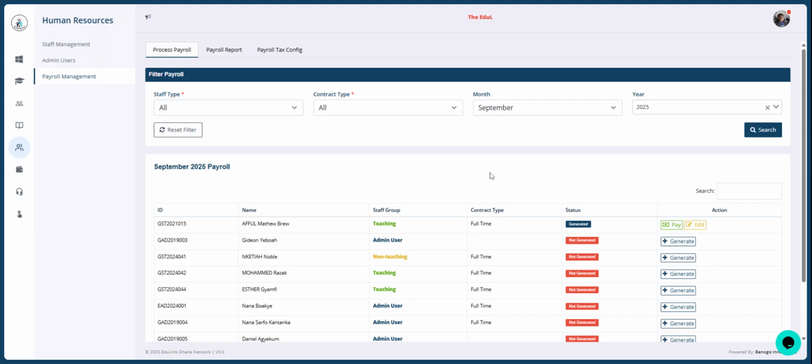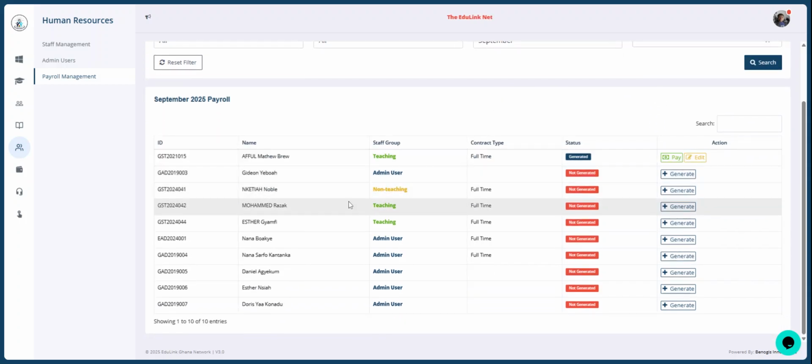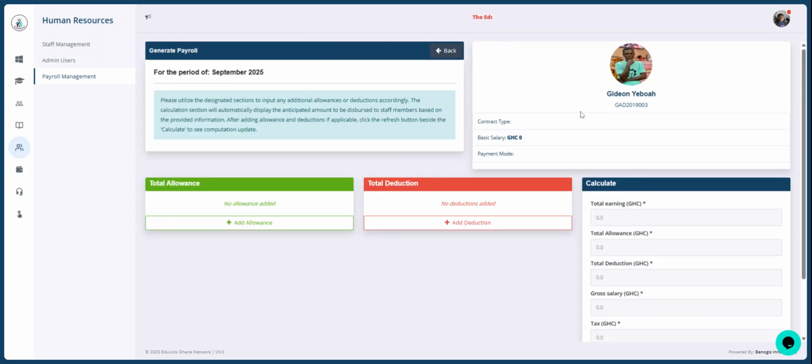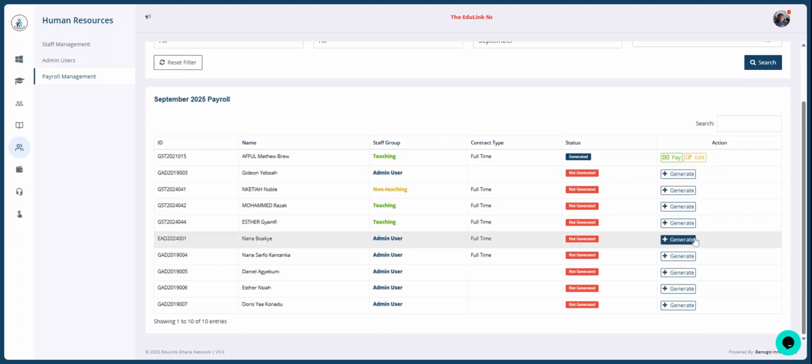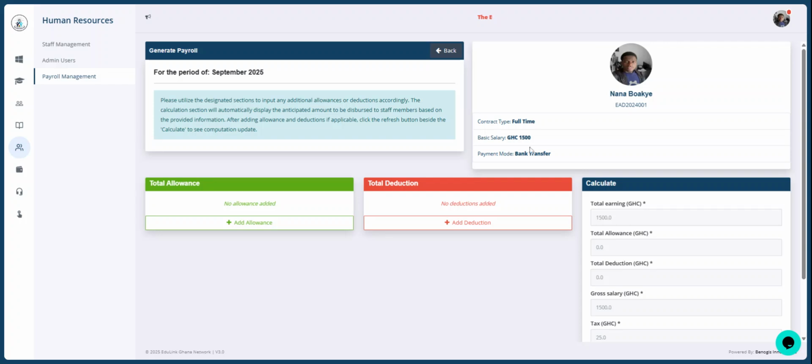So after clicking search and you want to process a staff payroll, go ahead and click generate. And it's going to open the generate payroll page for you. This staff has no amount. So let me go back, pick a different staff that has an amount. So let's use this staff. Right, it has an amount there.